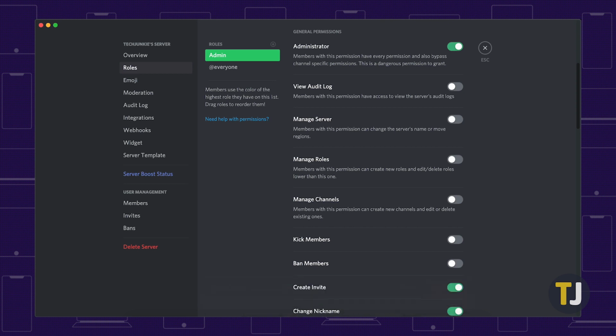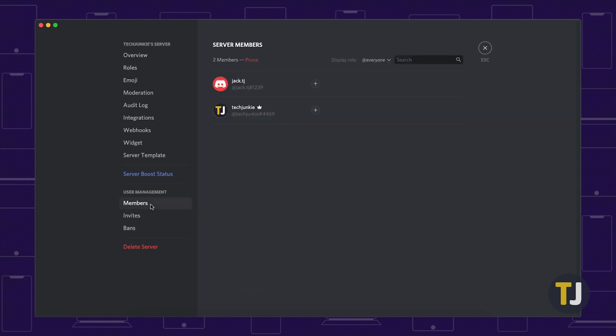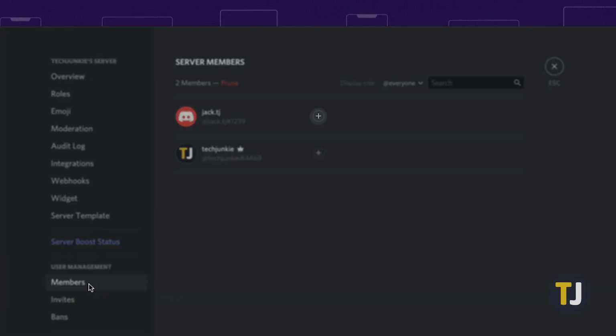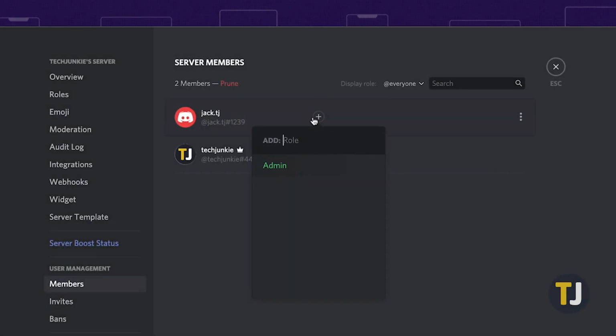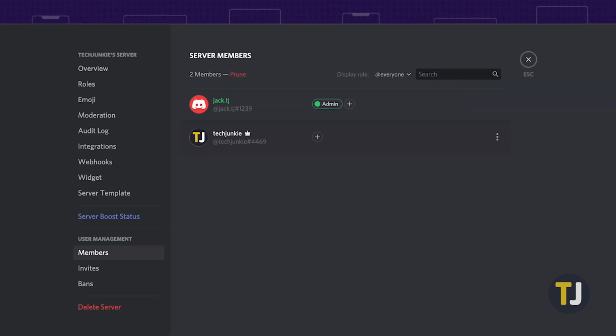Now that you've created a role for your new admin, you'll need to assign a member that role. Keep the Server Settings menu open in Discord and select Members under User Management from the list to the left. Click the plus icon next to the name of the person you want to assign your admin role to, then select your admin role from the list of options. If you changed the color of your role in the previous step, you'll see this user's name highlighted in that color. The role name will also appear as a tag next to their name.